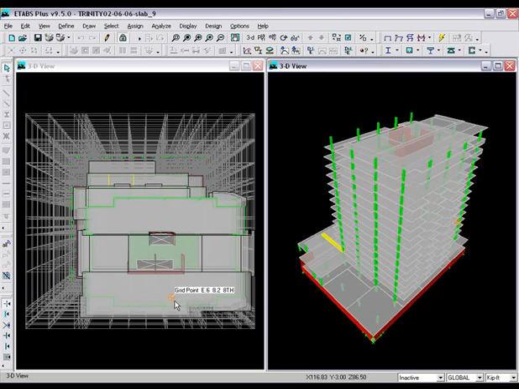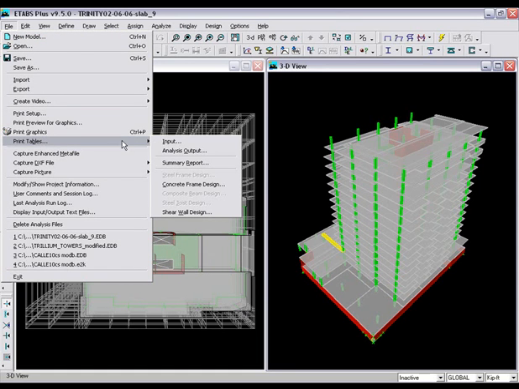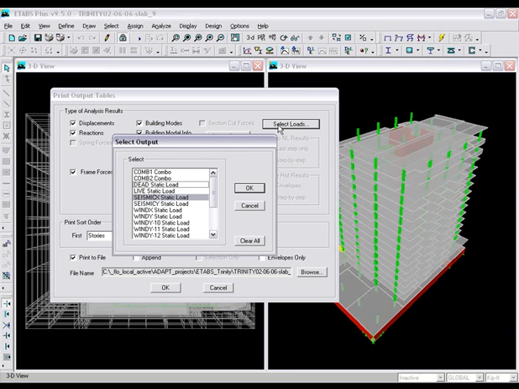Now that the geometry and gravity information has been written to a file, we can export the lateral loads needed for the design using the print tables function. In this case, we will select the analysis output, which holds the solution of the model. We are prompted to select which type of analysis results to export. We will select all the options. The loads and load combinations to export will also be selected.